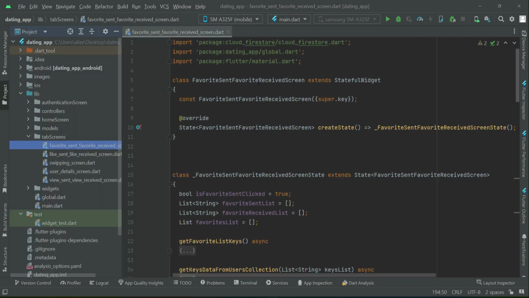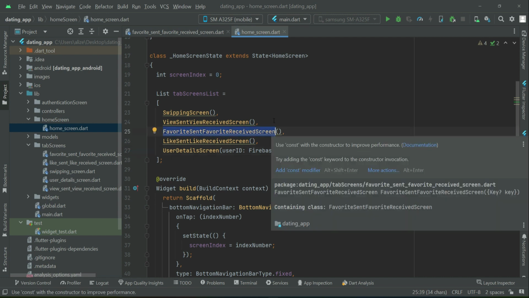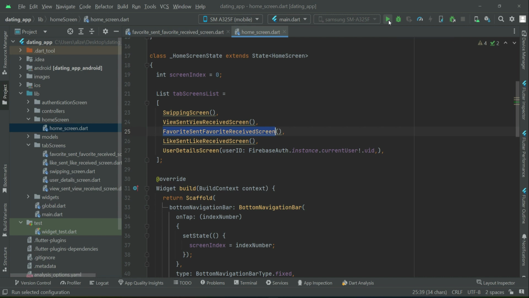Now we have to call this page, that is when the user clicks on the button. So we have home screen dot dot, and from here we have already added that favorite sent, favorite received. So let's just test our application.